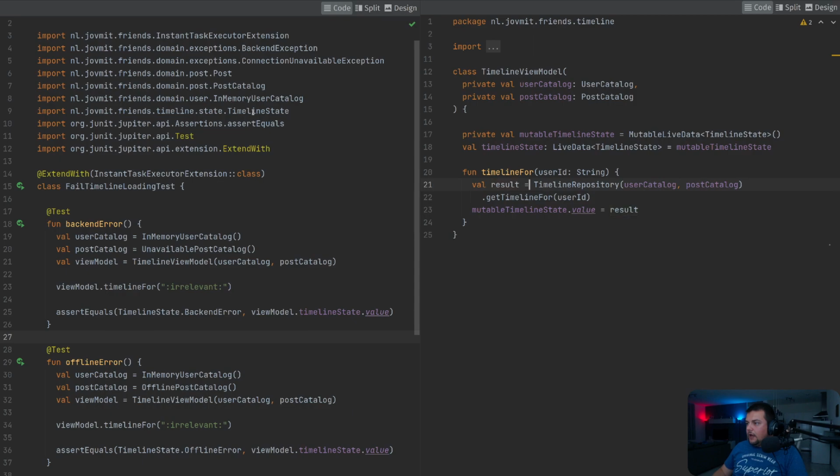That's cool. And now the problem is that whenever we call the timeline for, we are making a new instance of the timeline repository, which is basically a logical duplication. And now we want to get rid of this duplication. The way to do it is to push this as a constructor argument. So let's do that.